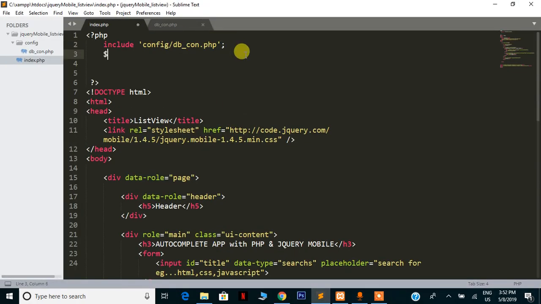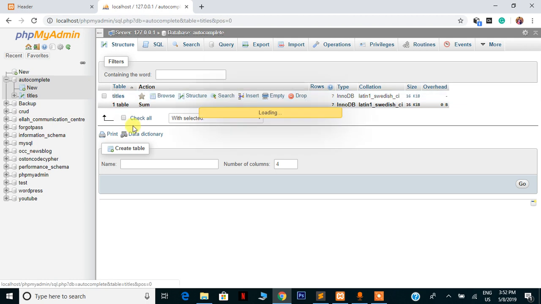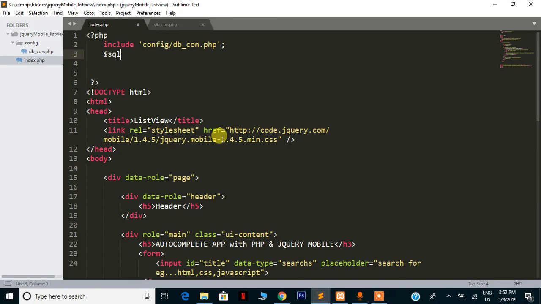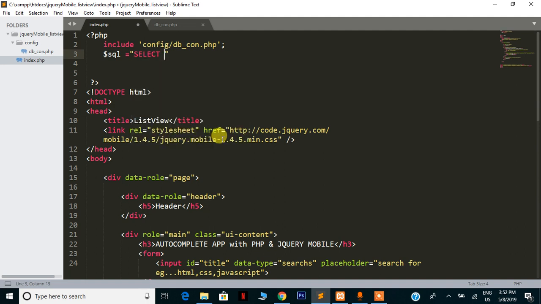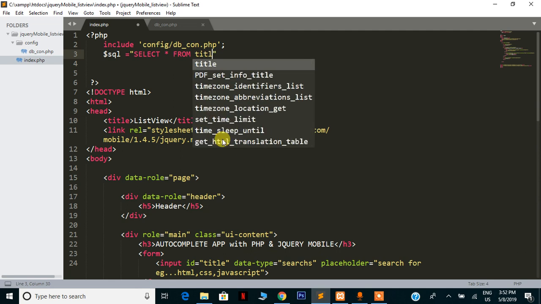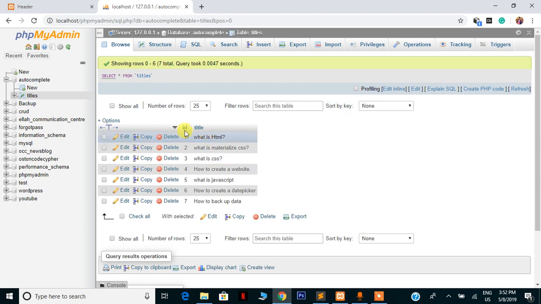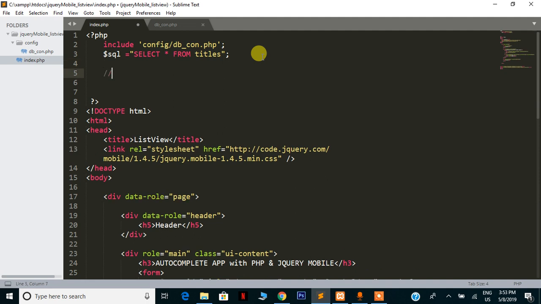Then let us write a query that's going to be fetching data from this table of titles, these ones. Then we are just going to write sql, so this is short for a query. We are going to write select all from titles. So this is the name of the table. You can see this is the simple query that they return when you click on the table. So select all from titles. Then we are going to execute that query. Let me put some comments here. Execute.